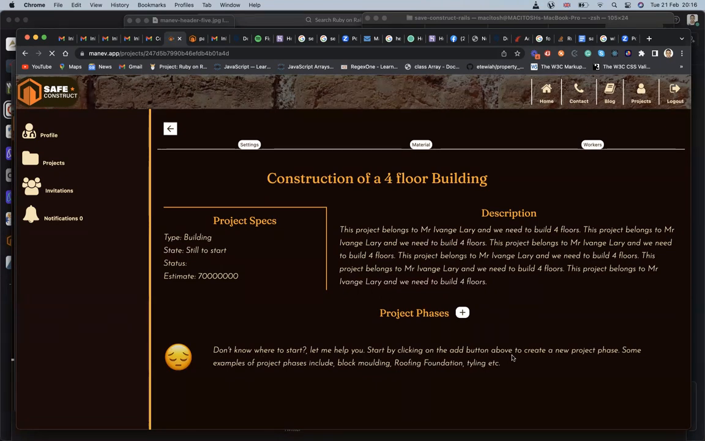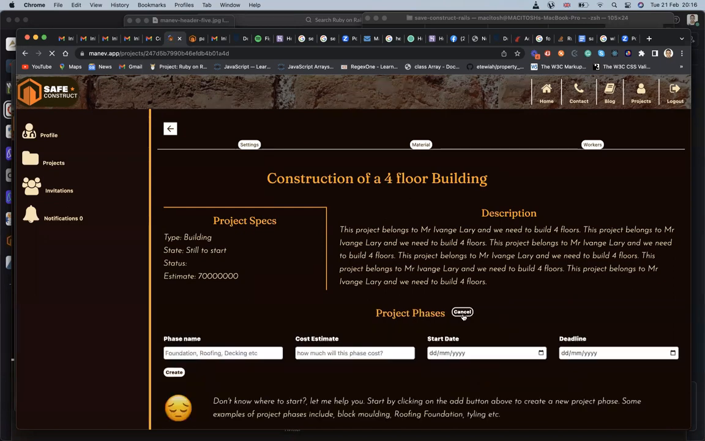So the next thing we need to do on this project is to create a project phase. So I'm going to click on the add button for the project phase. So let's say implantation of foundation. How much is it going to cost us? Let me see, 500,000.